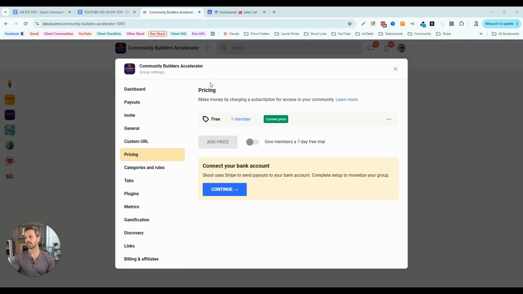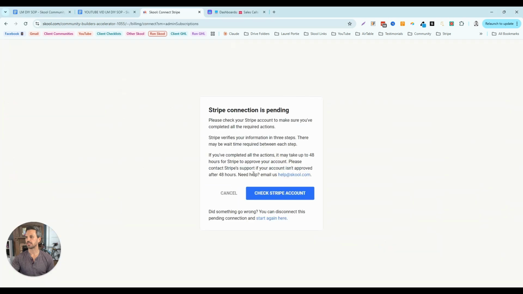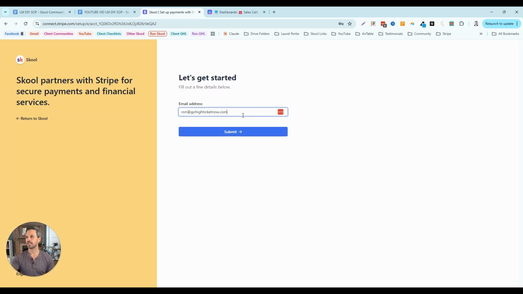All right, so the next tab is pricing. This community setup checklist is mostly geared around helping you set up your free community funnel. By default, you're going to have a free community set up as your current price. But if you wanted, you can come in here and add a current price. You would add a price if you wanted to create a paid community. You also have the option of turning your 7-day trial on or keeping that off. Once you click add price, it's going to prompt you to connect your bank account, and then you would just click continue. You would click check Stripe account, and it's going to take you through a process of setting up a Stripe account and connecting your bank account. I'm not going to go through that entire process, but it's pretty straightforward.